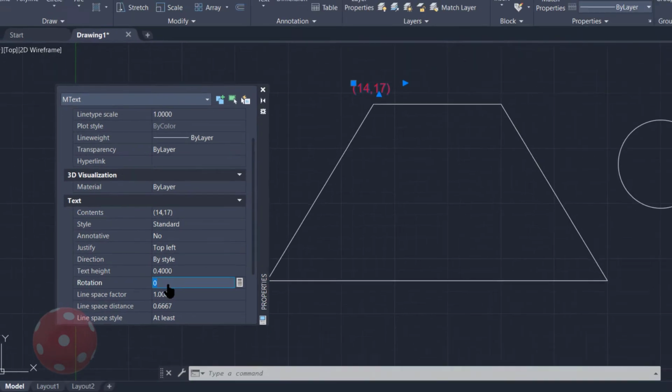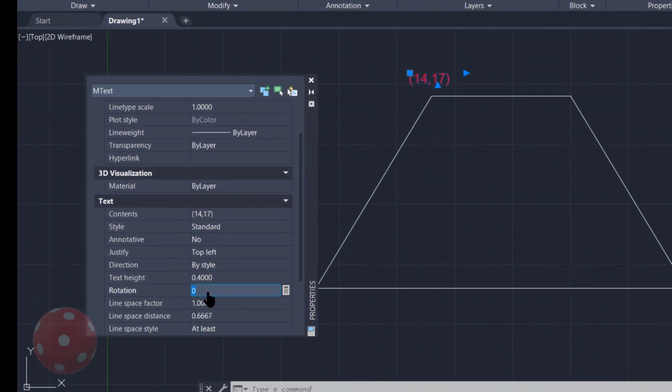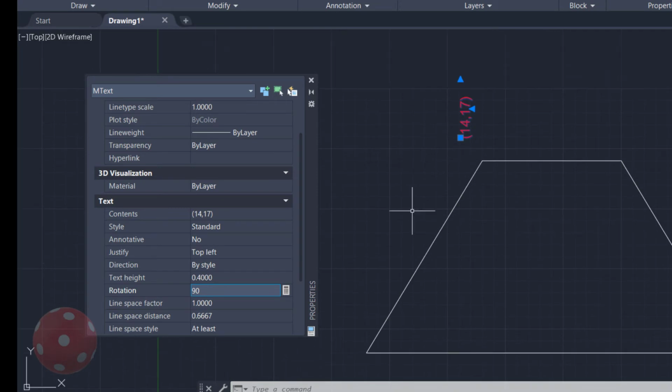Rotation means if you want to rotate your text by 90 degrees, then you can press here 90. Press. Then you can see that your text is rotated now. 1417 is rotated to the other direction. I do not want to rotate now, so I can click here Ctrl Z.